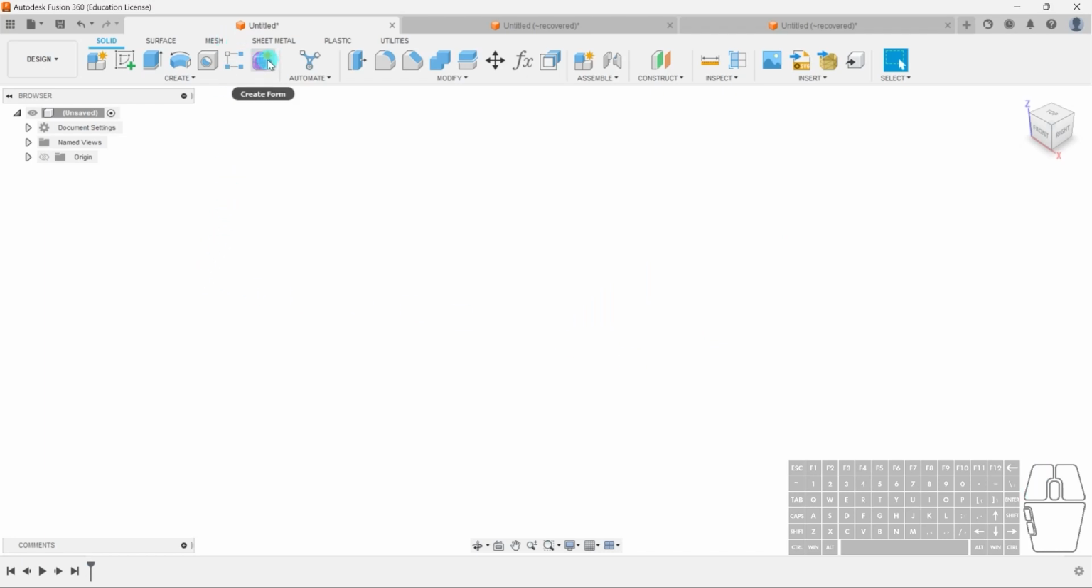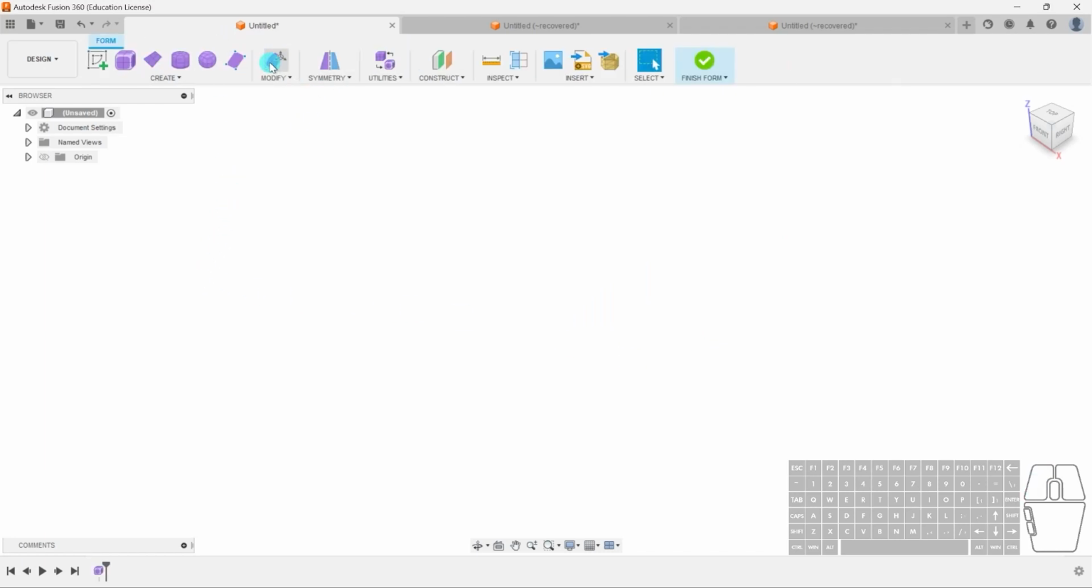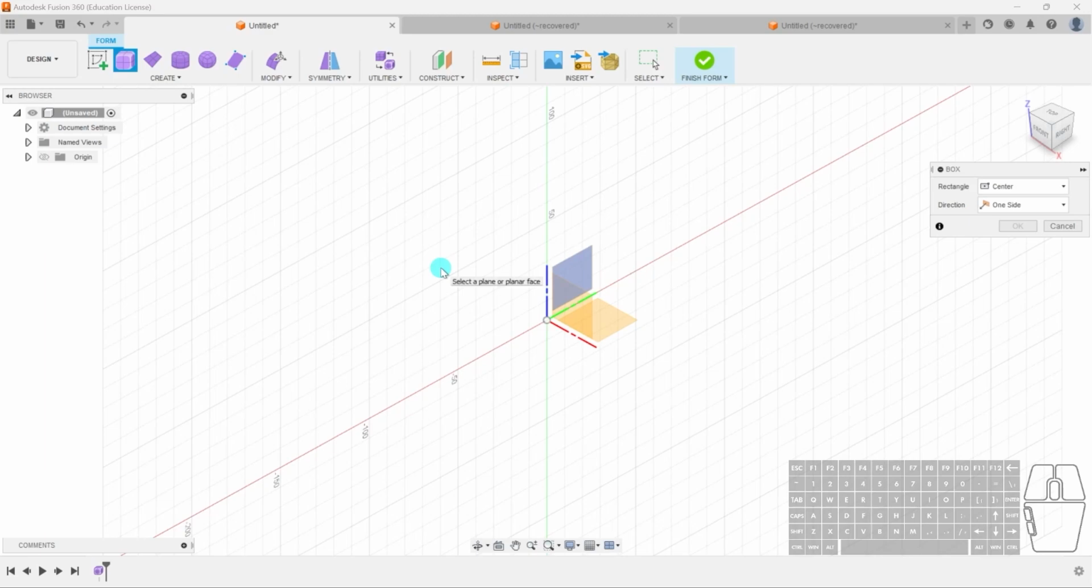So now let's look at forms, right? And first we'll go into the create form, which is up here on the solid workspace. There was a little icon. Now you can also find the form icon in the surface modeling, and that's because forms can also be used to create surfaces. So in this case, first let me just create a box so I can demonstrate some things to you.